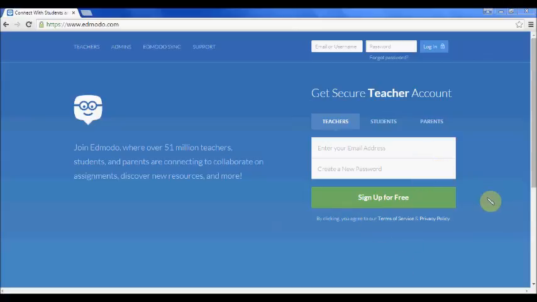Now, if this is your first time at Edmodo, you're going to have to make an account. Making an account is really easy though. If you're a teacher, you're going to select a teacher account and you're going to enter your email address and your password and sign up with that big green button and you should be good to go.